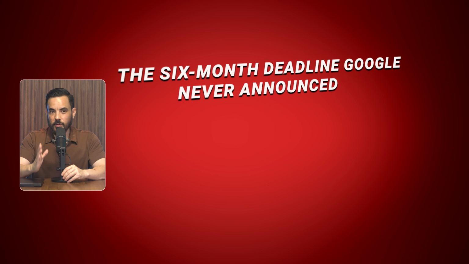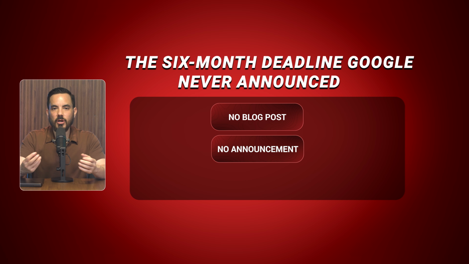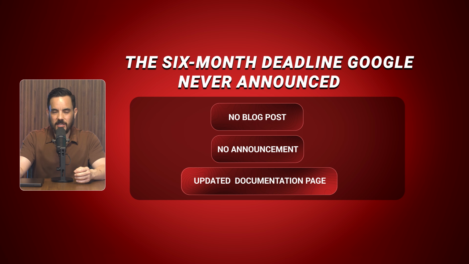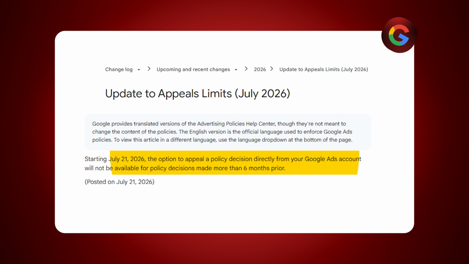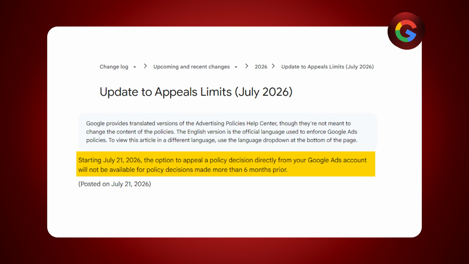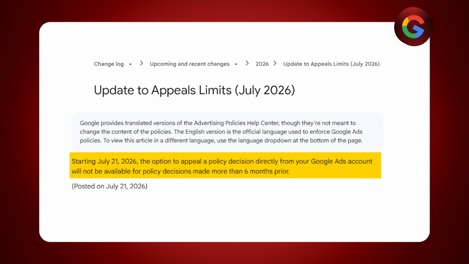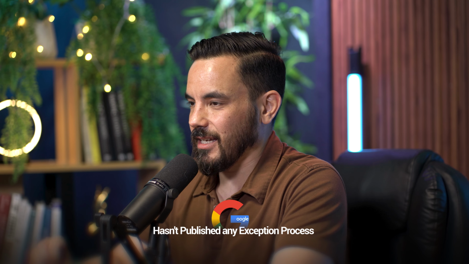Now, Google recently made a big change to the deadline on appeals that I have to flag for you because Google released it silently. No blog post, no announcement. They just updated a documentation page and then that was that. Here's what you need to know. As of 21st of July 2026, you can no longer appeal a policy decision from inside your ad account if that decision was made more than 6 months ago. After that, support is your only route. And Google hasn't actually published any exception process.